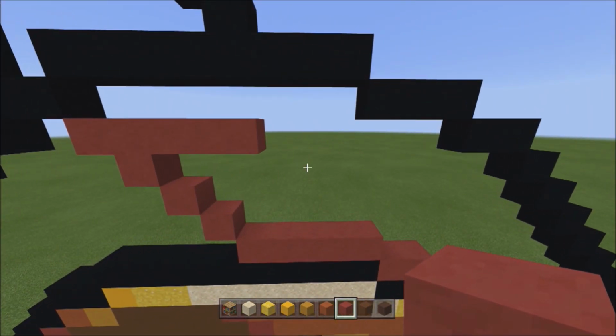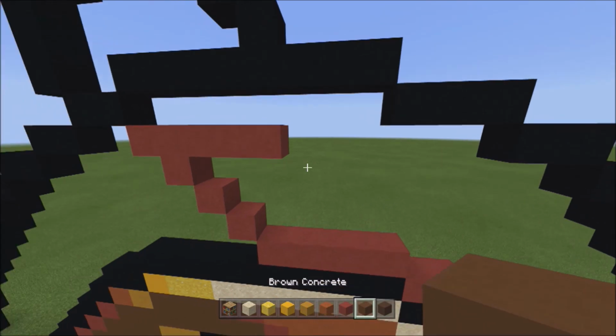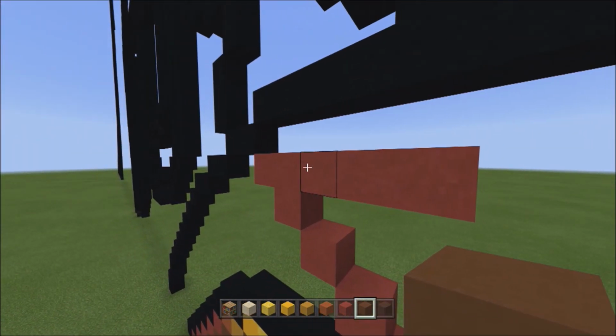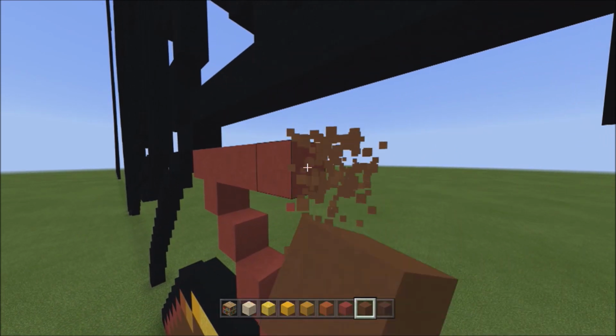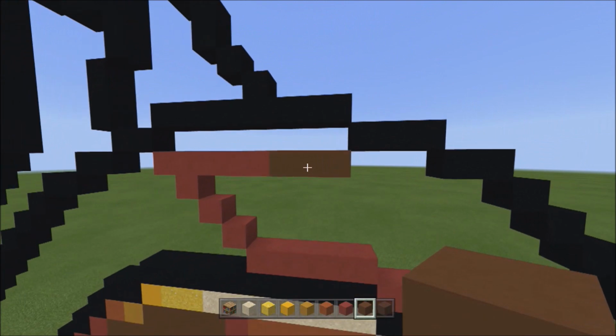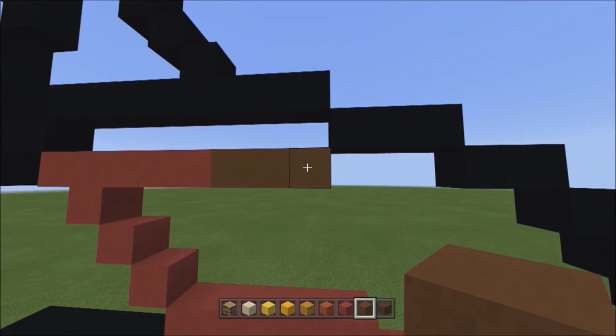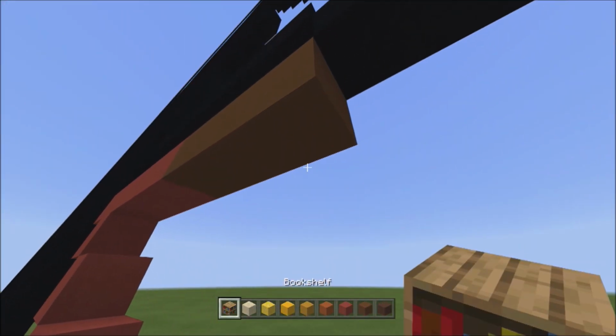Next, we're going to go ahead and switch over to the brown concrete, starting on the right side of these 5 red terracottas. So from here, we're going to be adding 3 brown concretes going to the right. So that's 1, 2, 3. Next, you're going to be placing 1 block going down to the right.